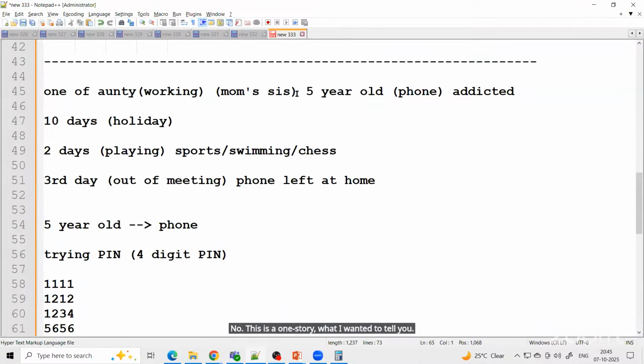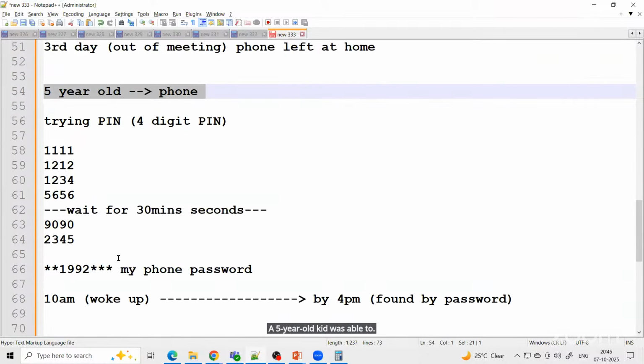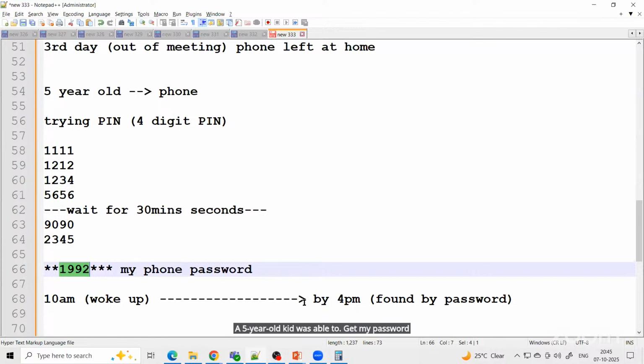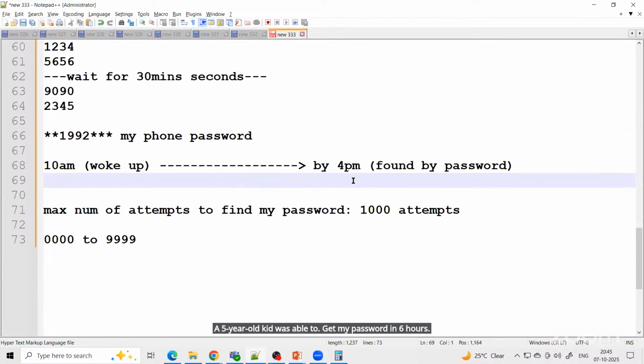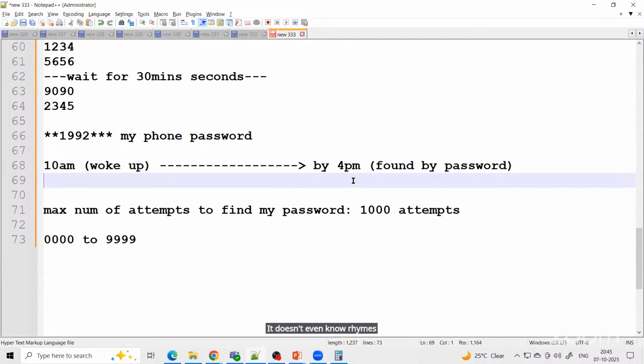A 5-year-old kid was able to get my password in 6 hours. In 6 hours. He's a 5-year-old kid. He doesn't even know rhymes. I'm telling you. People usually teach some rhymes in the lower classes, right? He doesn't even know rhymes. And this guy has stolen my password.